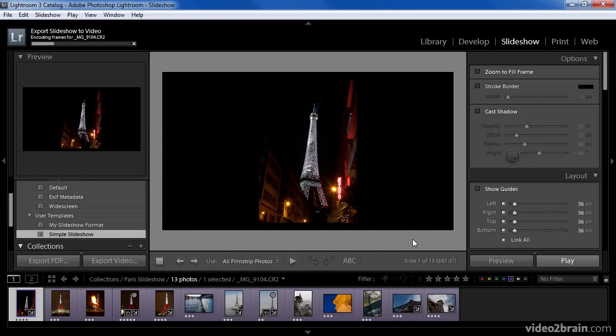The method of sharing your slideshow depends in large part on the context of the presentation. Fortunately, Lightroom provides several options for presenting your slideshow, allowing you to choose the option that makes the most sense for your particular circumstances.